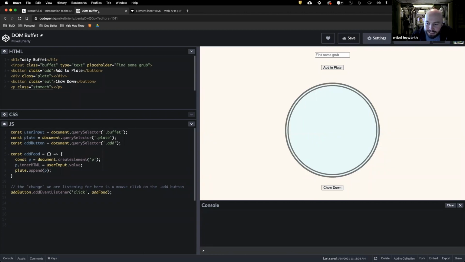But yeah, that's it for the DOM introduction. Like I said, the biggest takeaway I want you guys to have from this is the idea that the DOM is the glue that holds our JavaScript to our HTML. It's the connecting tissue between JavaScript and HTML.